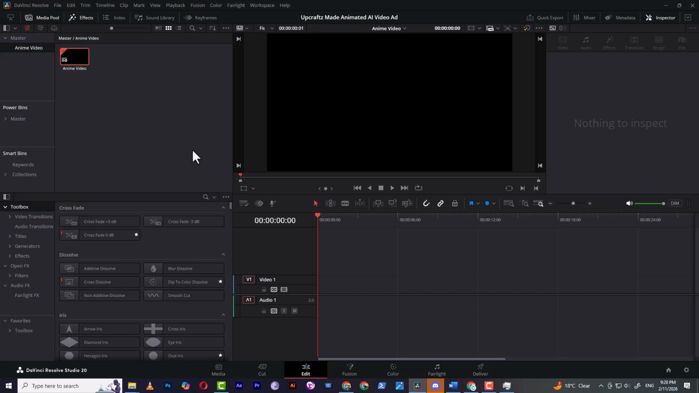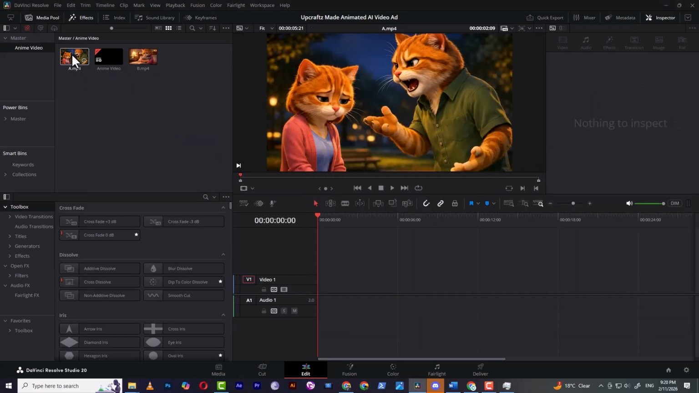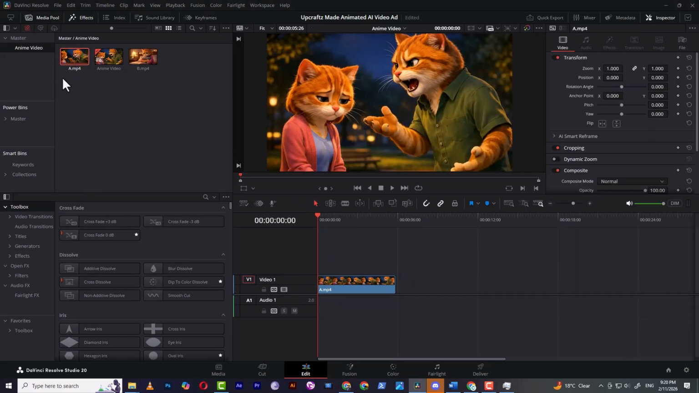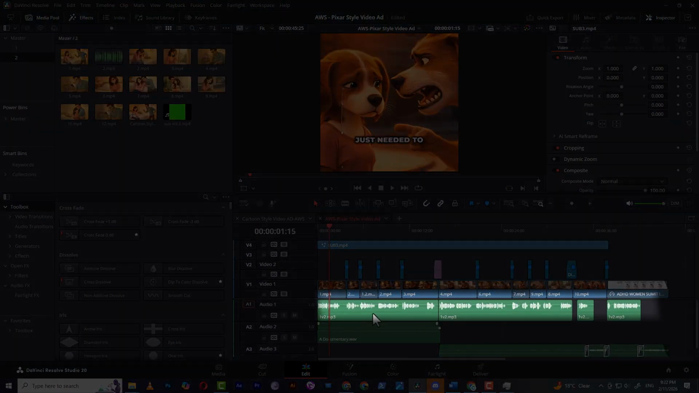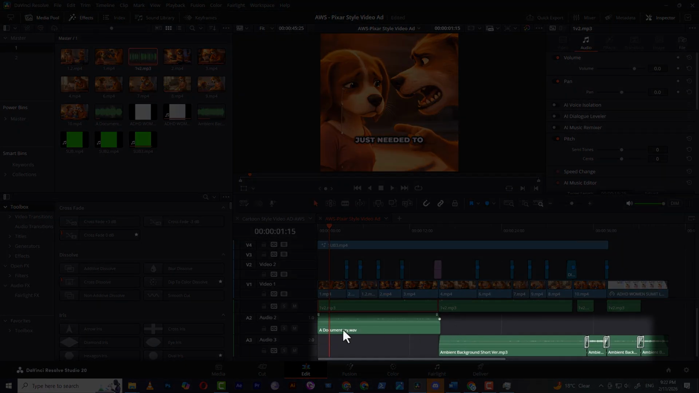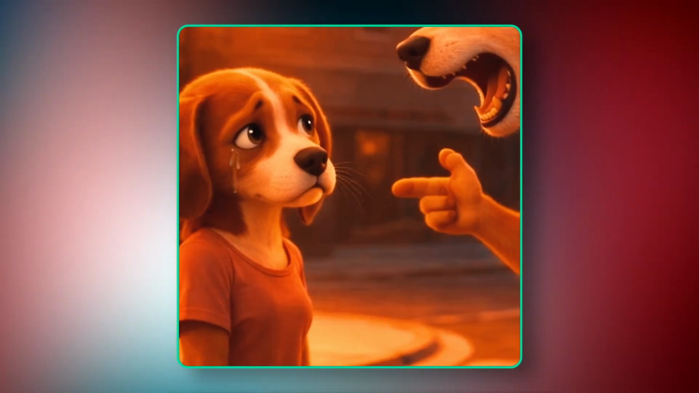Now comes the final step, editing. Open your editing software. I use DaVinci Resolve, but you can use Premiere Pro or anything you prefer. Import all video clips into the timeline in order. Add the client's voiceover below the video clips. Then add background music to enhance the presentation. Once everything is aligned, your final animated presentation is ready. So let's take a proper look at the final presentation.